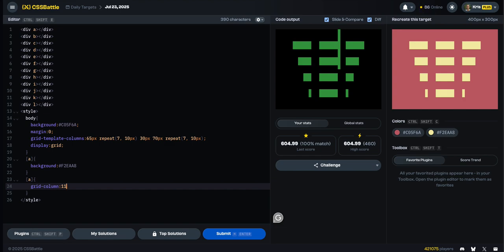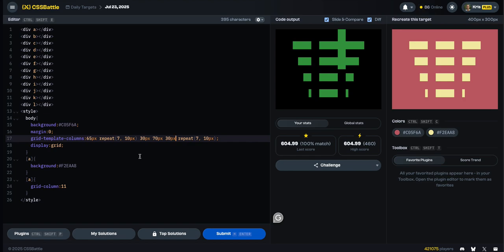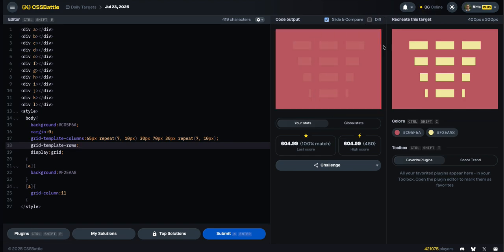Okay, we got an issue there, right? Because we forgot 30 pixels. Alright, cool. And then the repeat is fine. I already know it's going to be cool. Alright, so let's get the rows together. Grid template rows. Now this should actually be a lot easier. Okay, we're going to turn this off. So I'm going to guess that that's the same dimensions as the sides, 65.